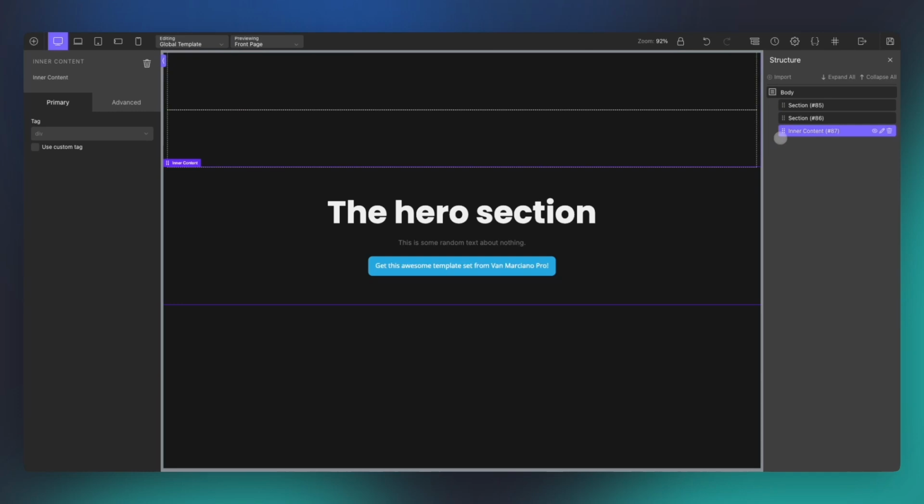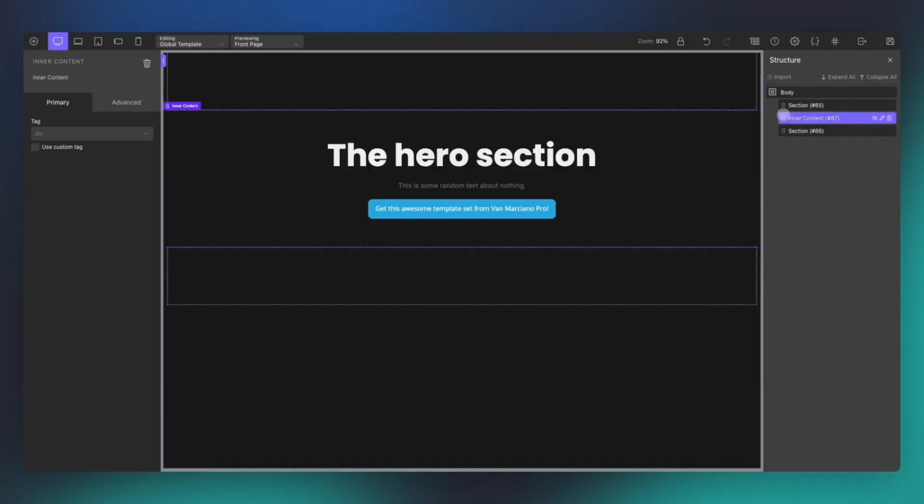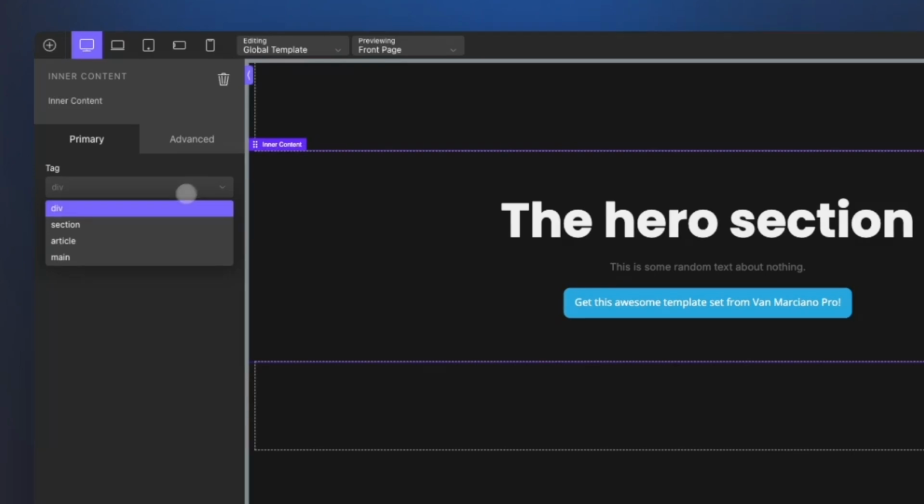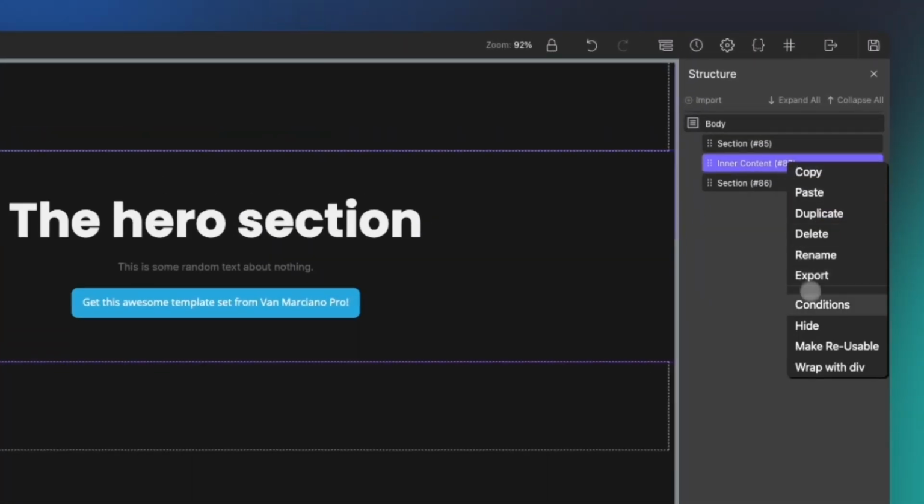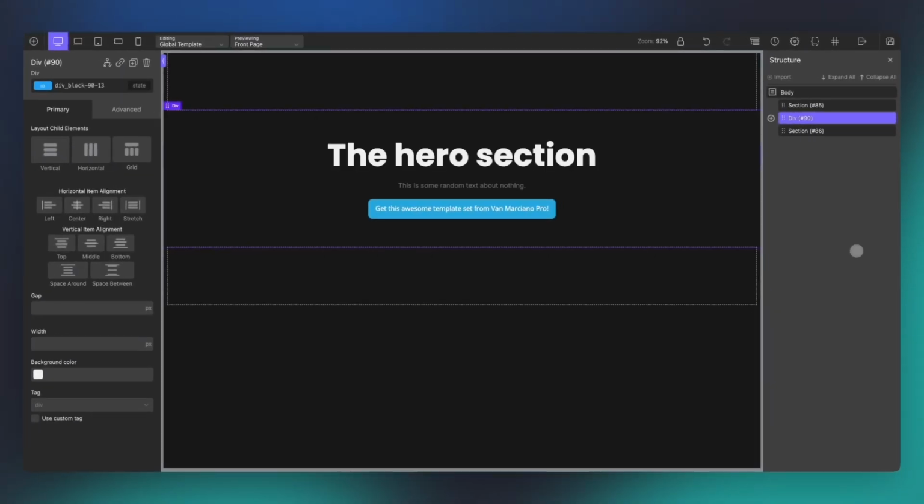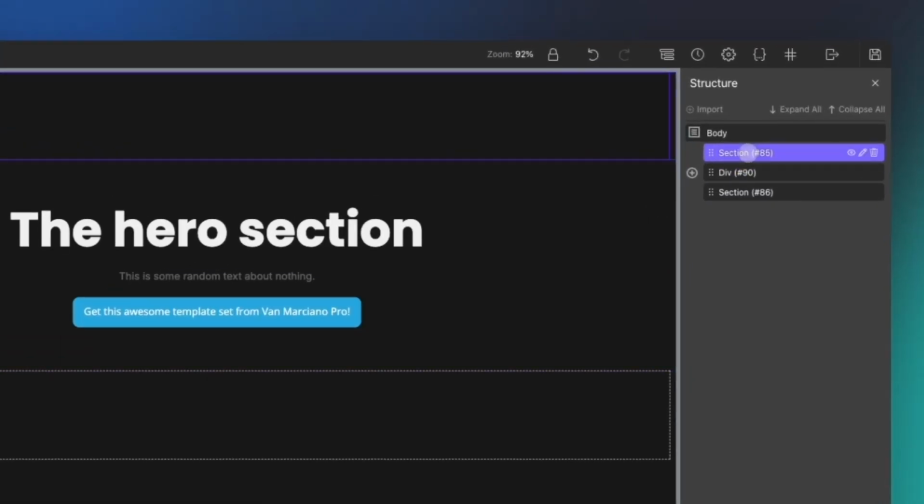And let me just drag this in the center here. Okay. And what I also want to do with this inner content is, I'm just thinking, yeah, let's go to the tag and change this to main. Okay, and then we're going to right click and wrap this inside of a div. And then we'll come back to this in just a second because what I want to do is create a skippable link, but I think I'm going to wait towards the end. So let's just focus on the header section here.